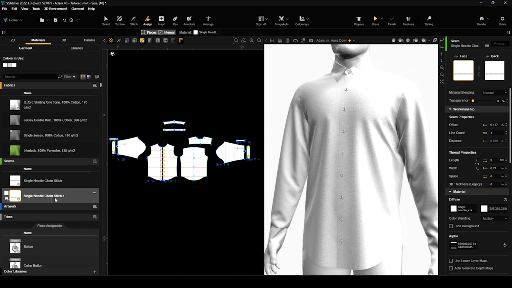I would need to create a clone so that you have 2 different seams at 2 different offset property lengths. Now, in order to add a seam, maybe I now want a double needle stitch going on this hem right here. I can do one of 2 things. I can use either a vector seam or a rasterized seam.